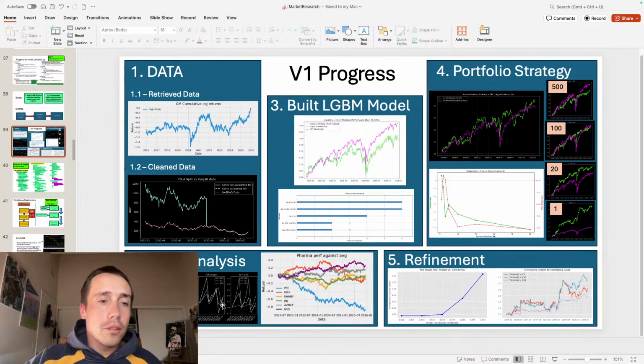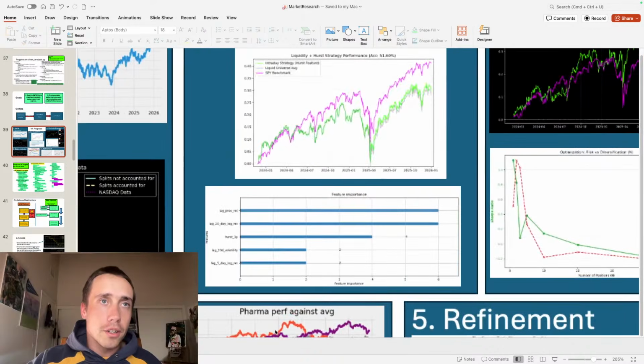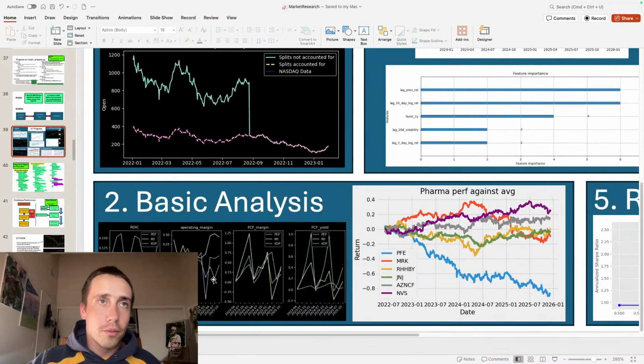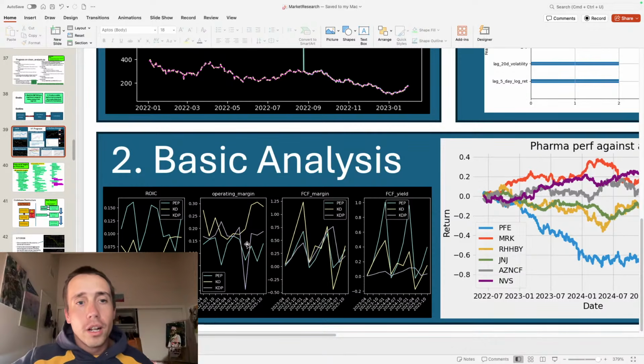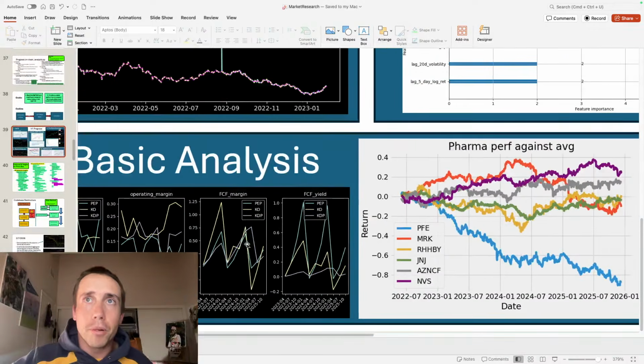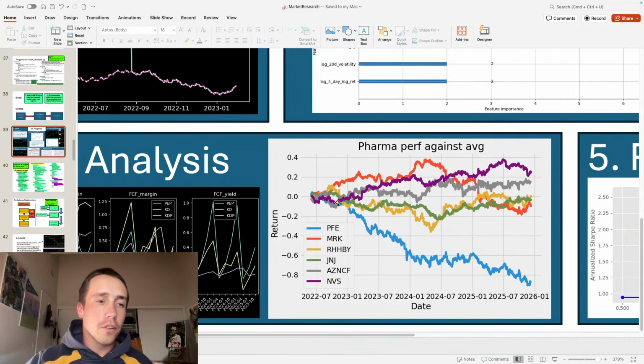The next thing I did was look at a basic analysis. This is very rudimentary. Here in black, I'm comparing fundamentals for different stocks. In this case, beverage stocks: Pepsi, Coca-Cola, and Keurig Dr Pepper. I also looked at how different stocks are performing in a sector.